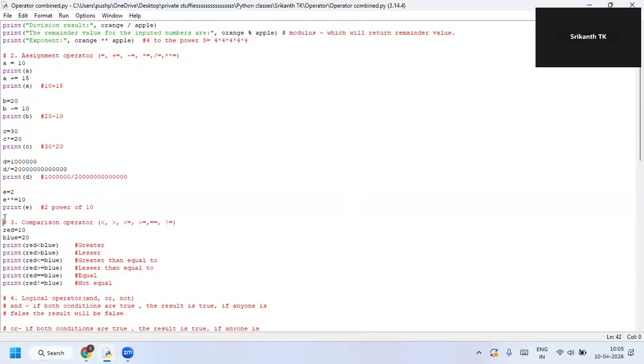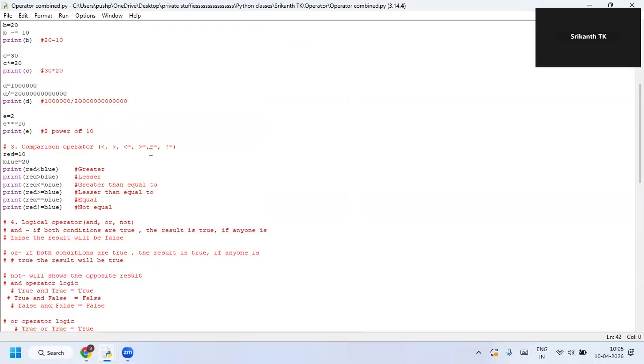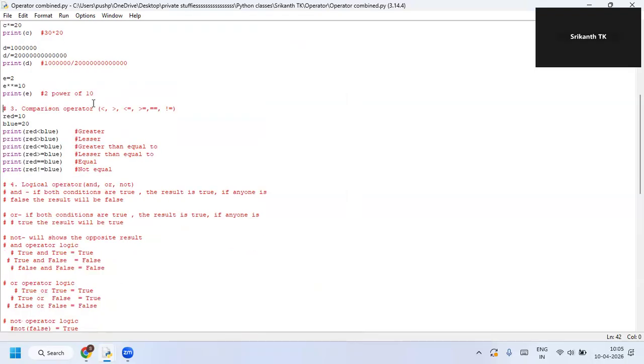Okay. Moving on, we have comparison operator, which consists of greater than, lesser than, equal to, lesser than equal to, equal and not equal. If you can see here, you just can see this.